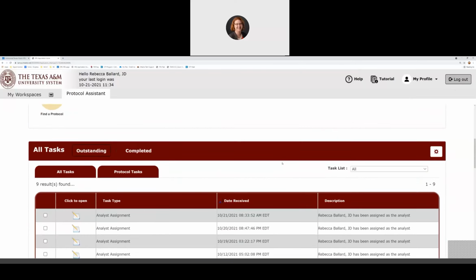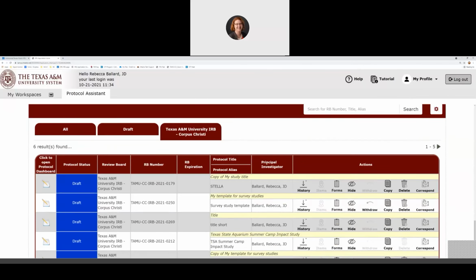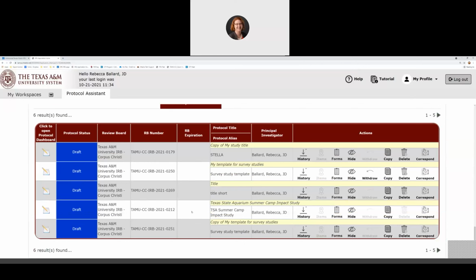As you scroll all the way to the bottom, here's everything you've submitted. If you've got more than one submission, they'll show up here. Another key part of this is the protocol status. This will change as you go through the submission process. These are brand new. These are my tests that I do during training.